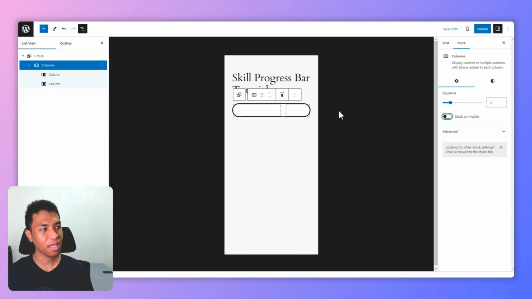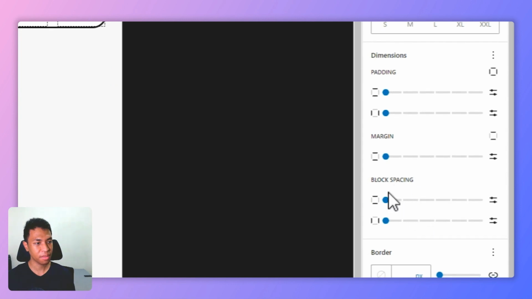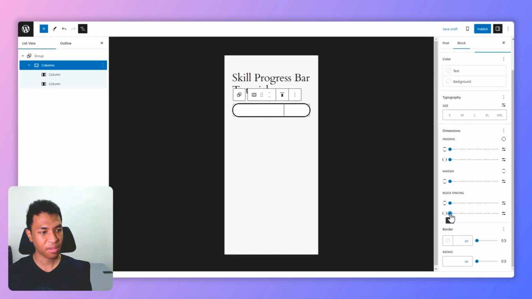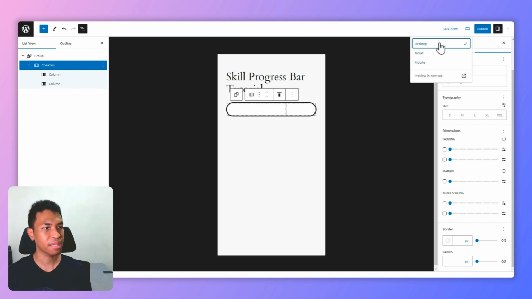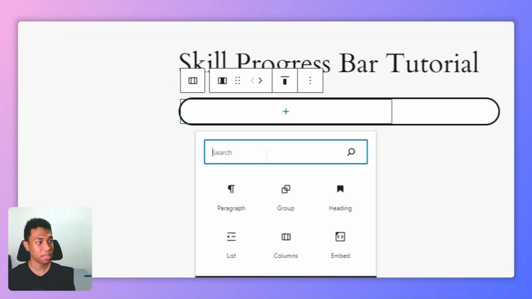And after that, I will also want to remove the gap here, the padding between two columns. Just go to styles, and let's remove the block spacing for the left and right. Click on this point, go to the right, and then go to the left to make sure that it's becoming 0. Alright, let's go back to the desktop view, and I'm going to add a group block on this one.